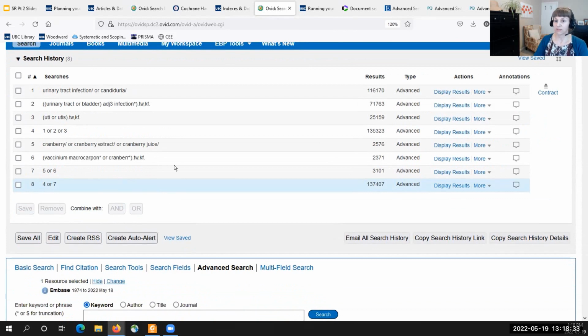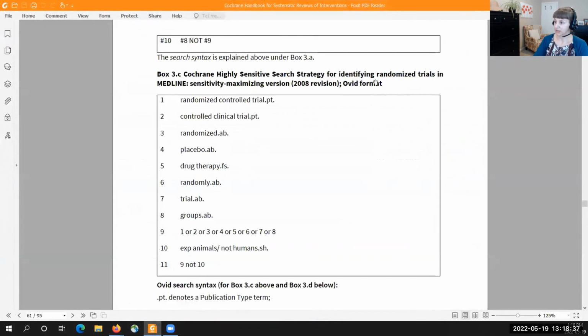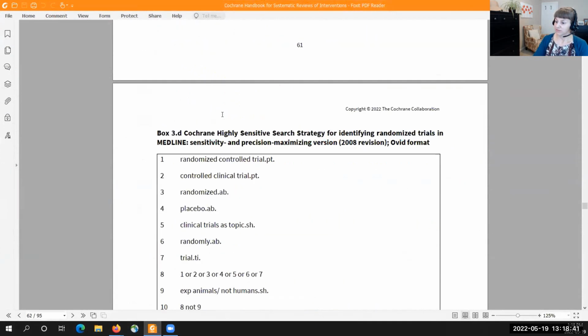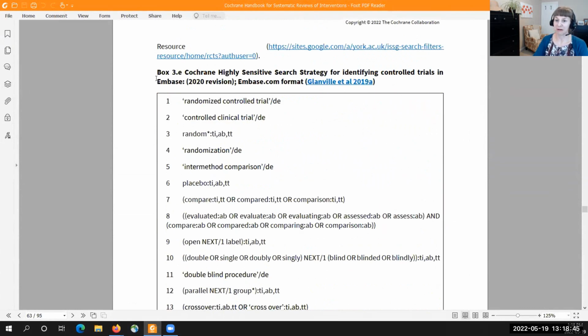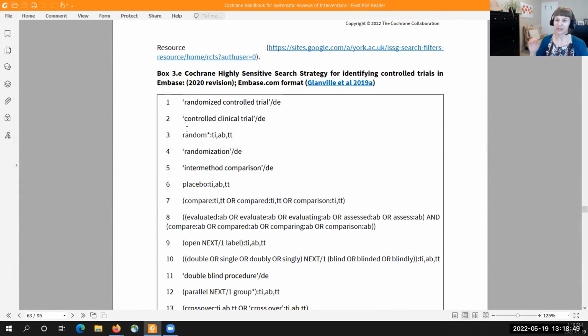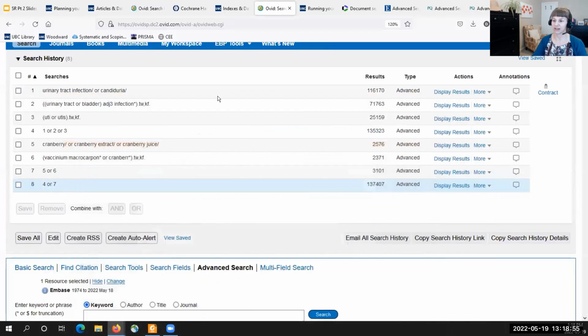I also note that the filter that I was using was developed for the Medline database. And so you can see here that it specifies Medline. So I want to find the version that has been developed for the Embase database, which is very helpfully available right here. So I would take this filter and I would just line by line, essentially plunk it into my search so that I can limit my search results to RCTs only.